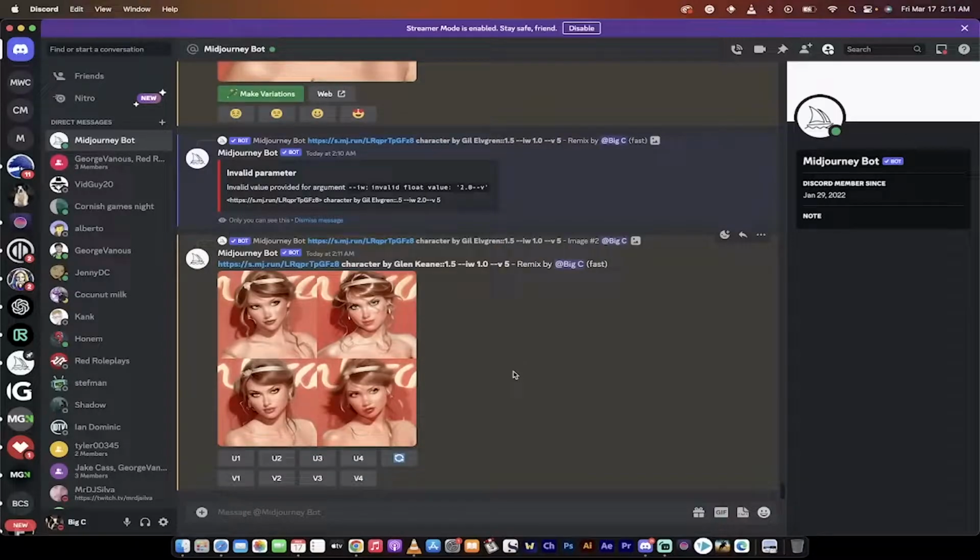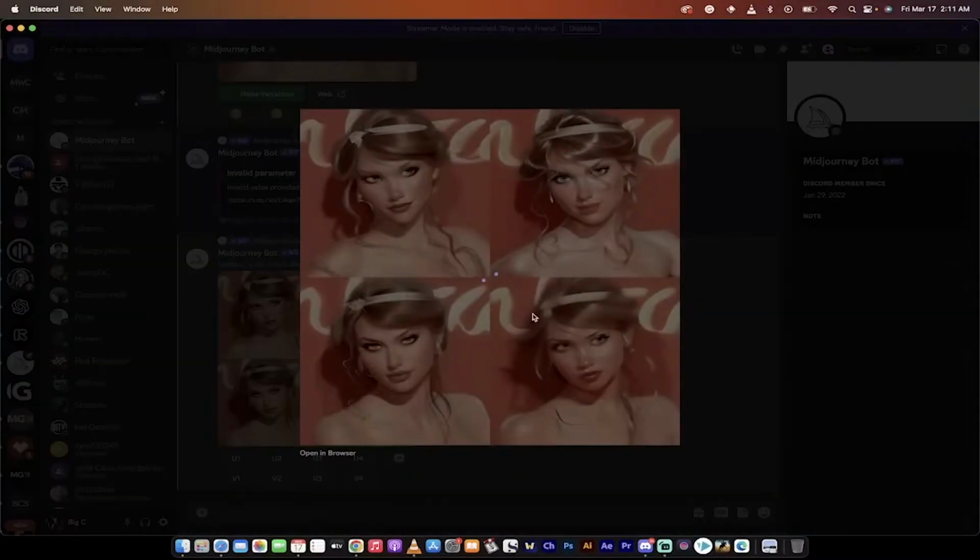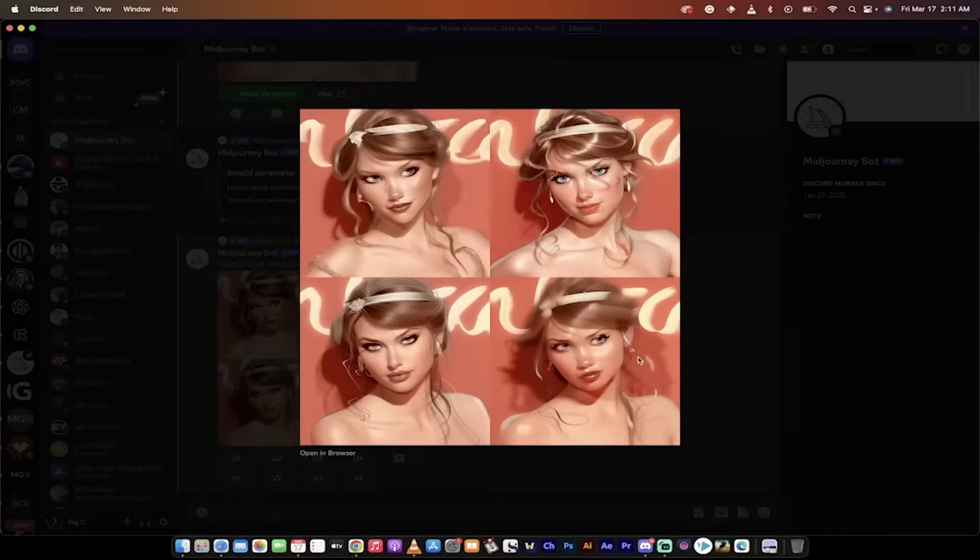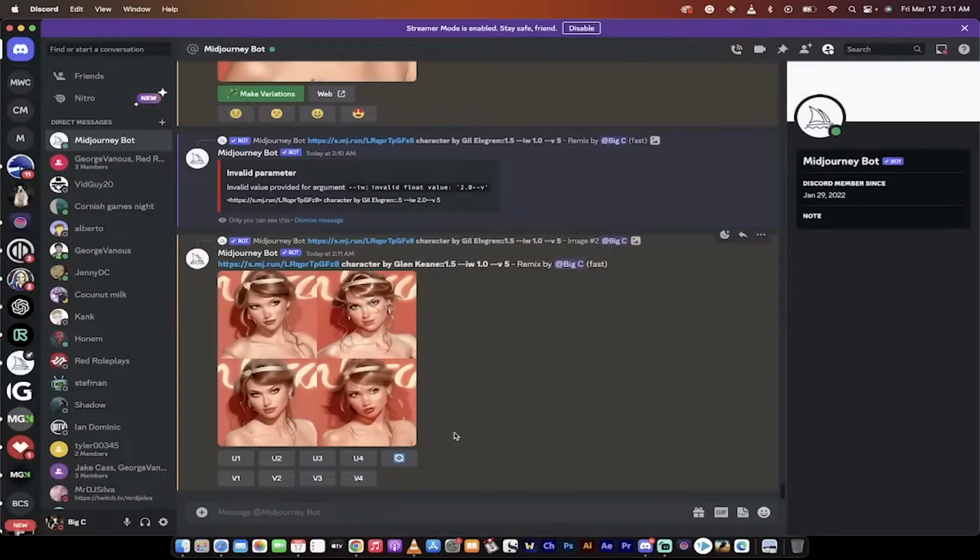All right, welcome back. So this is what it looks like for Glenn Keane. We click on this, completely different look. It's still got some of the pink and some of the look, but again, we've got another style here. It was that simple. That's all you need to know to create amazing AI avatars, cartoons, illustrations using Midjourney version 5.